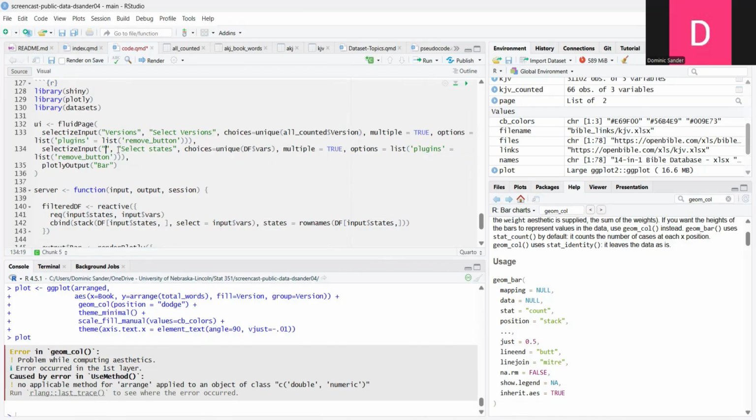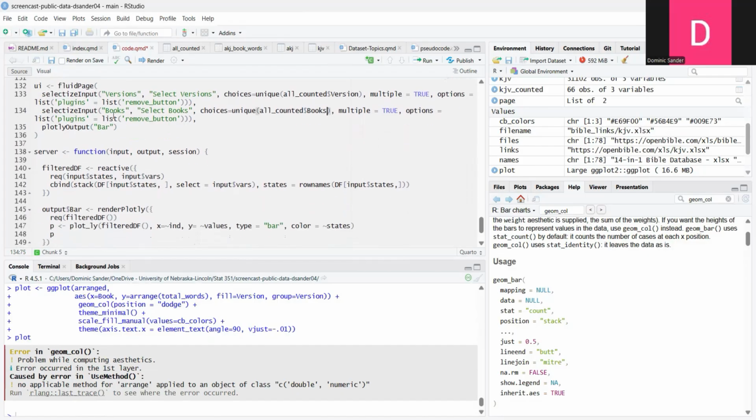We don't care about states. We want books. Select books. Unique all_counted of books. And we want it to be bar. Yes. Okay. Then we create the server, which is going to have an input, output, and session.